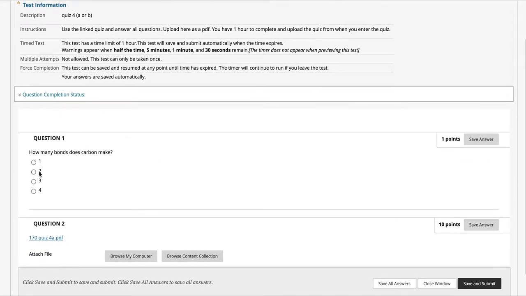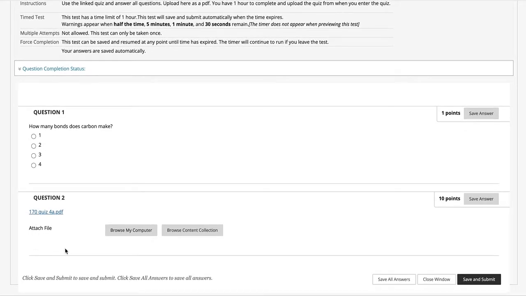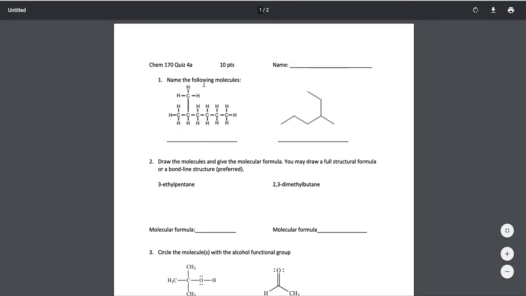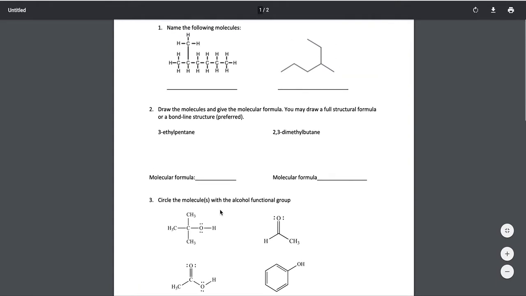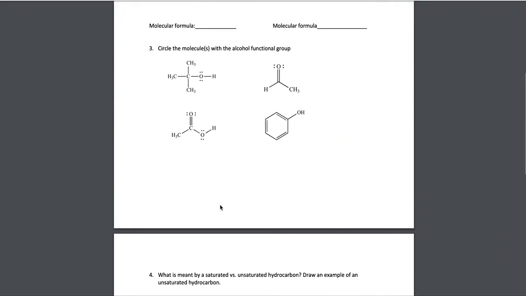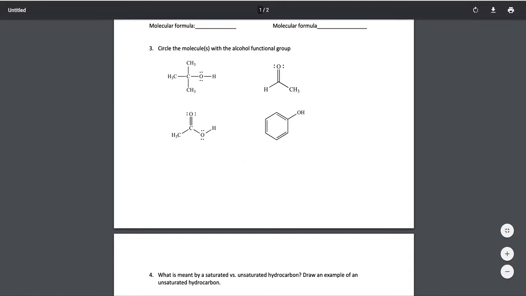All right. And so now it happens that question 1 is how many bonds does carbon make? All right. And then question 2 is this file question. A student would click on this PDF, and the PDF would open in a separate window, and they could complete the quiz. They could print it and do it, or they could do it on a separate piece of paper, which is how I sometimes had them do it.